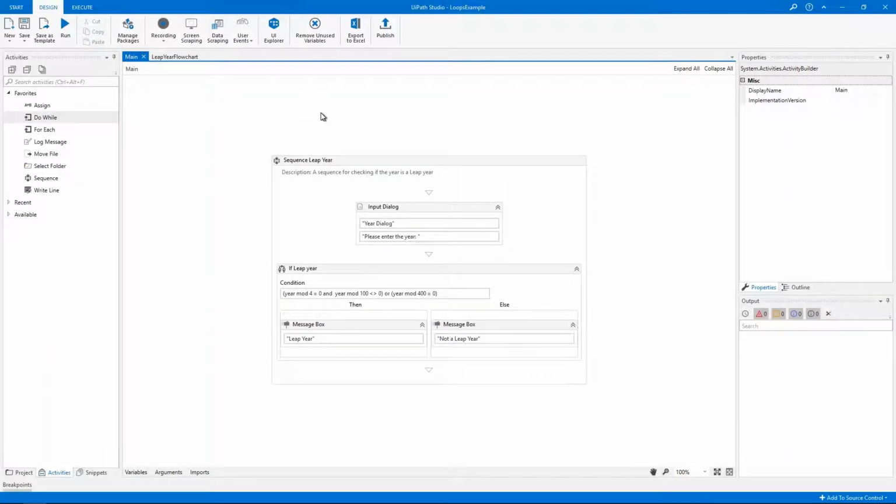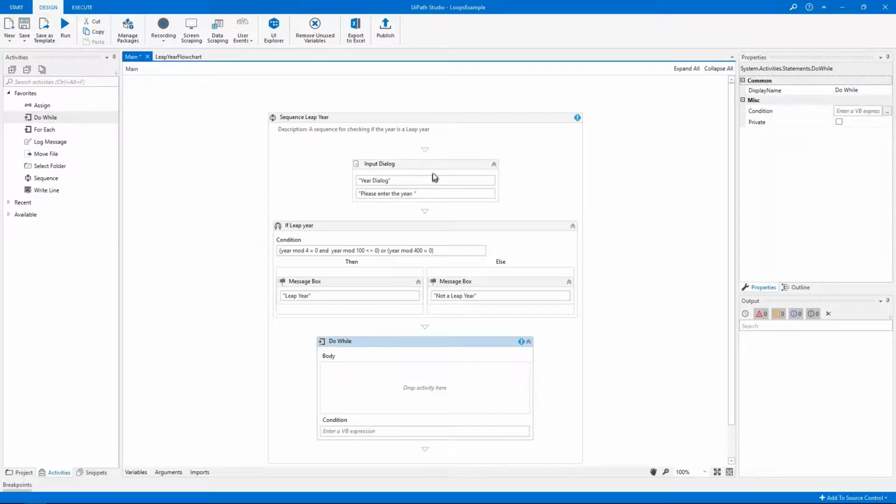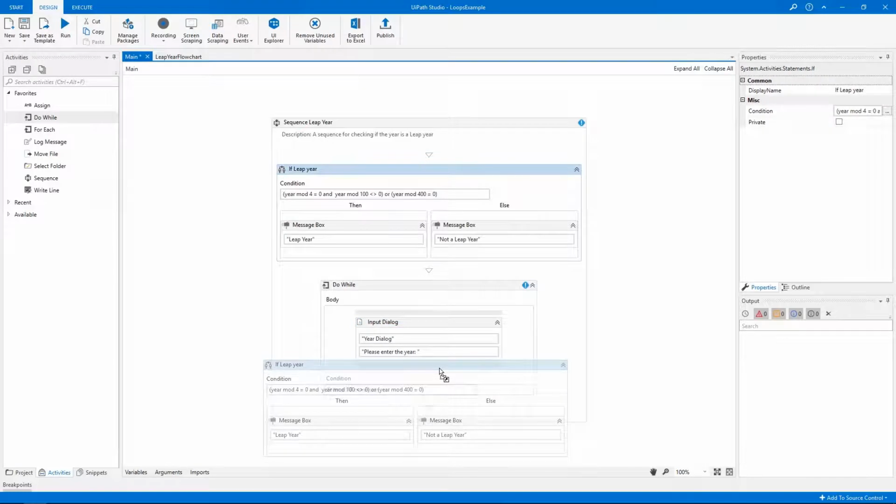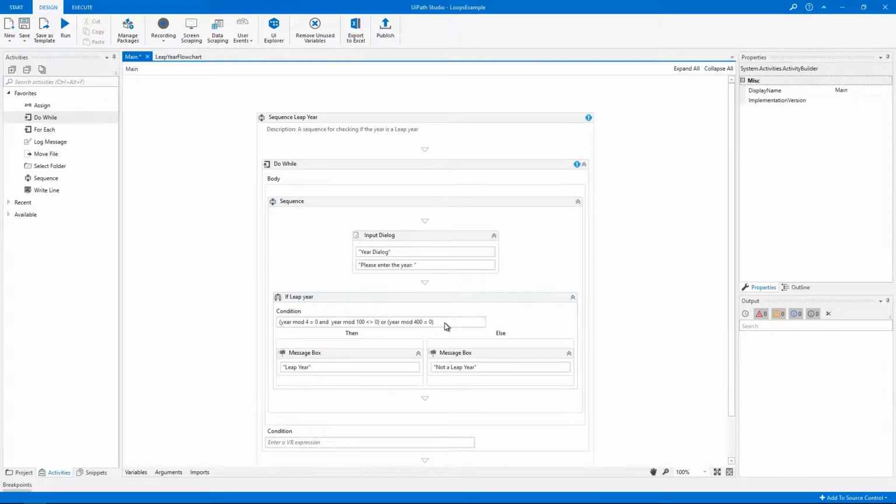Okay, ready? Let's see how we can use a do-while loop in a sequence project. Start by adding a do-while activity and copying the activities inside the do container. For the condition of the loop, we need to think for how long we want to repeat the leap year check, and that is as long as the year provided by the user is not a leap year. We'll use the following expression for this.